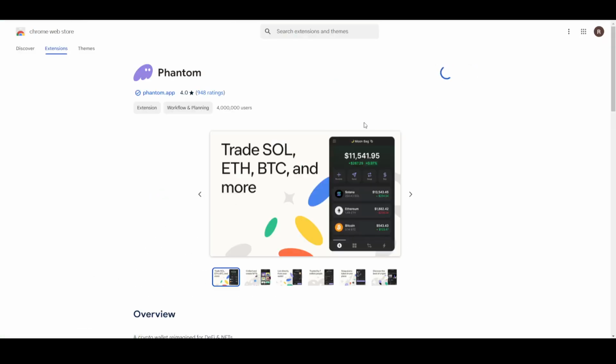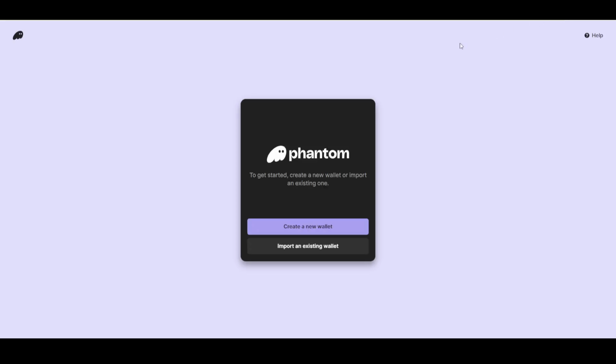You can download the app on your mobile as well. Once you do that, this is how it looks. You just have to let it install first. Once it is installed, you'll be able to see it in the extension section. So as you can see, it is still loading up. As you can see, it is just done. After it is done, it will automatically pop up.